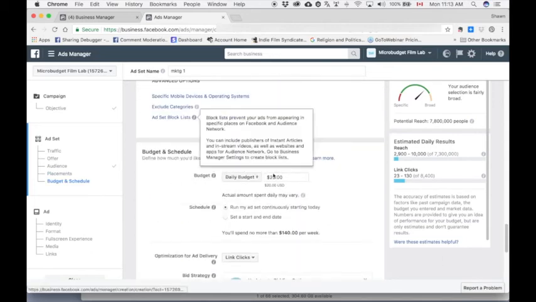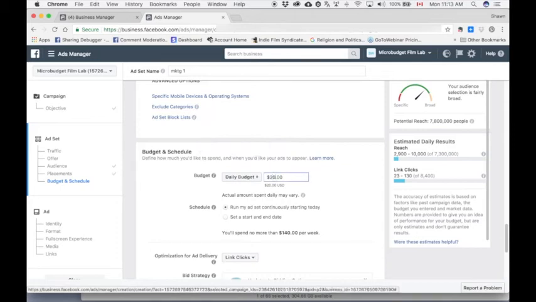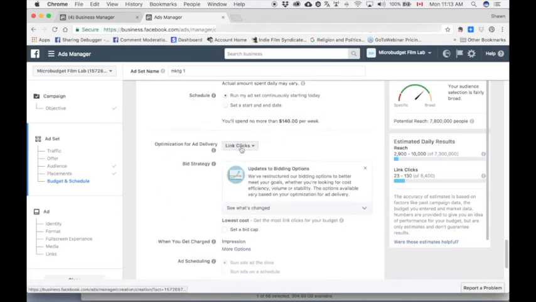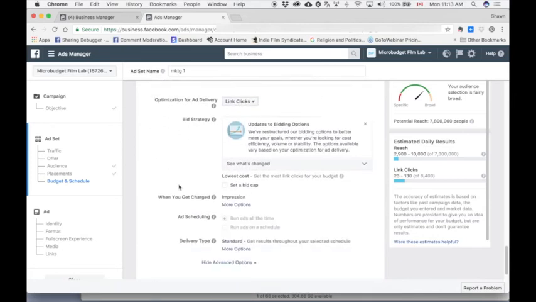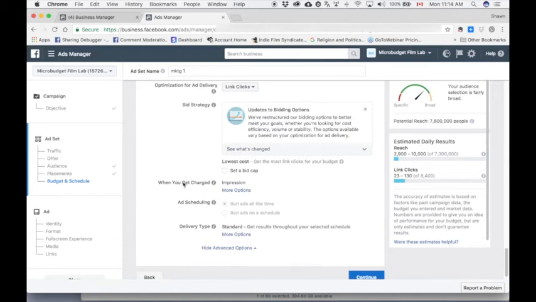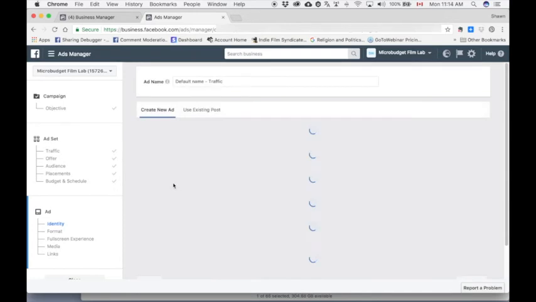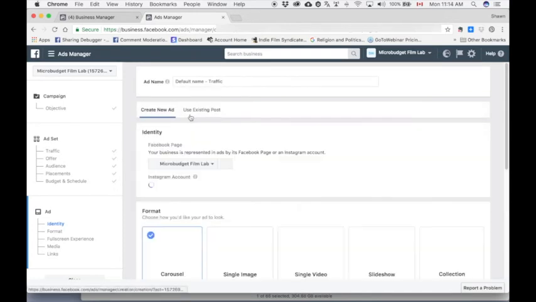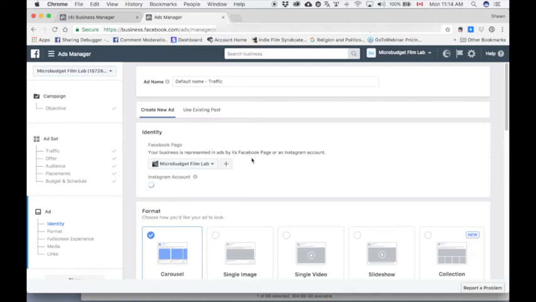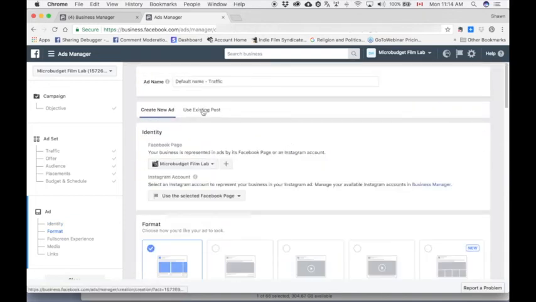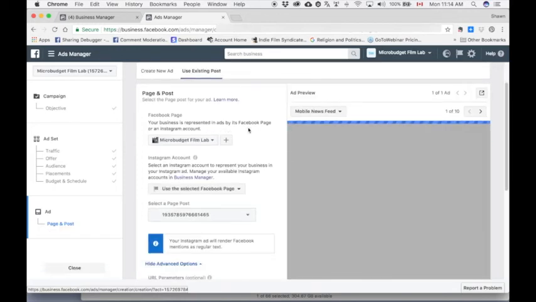And then you choose your daily budget. So say, oh, I only want to spend 5. And then what are you optimizing for? In this case, I'm optimizing for link clicks. I want people to go through and go to my website. So once you've chosen all those details, you can then go to create your ad. There's different kinds of ads: carousel ads, which show multiple images, single images, videos, slideshows, collections, all this stuff. Now, I'm going to use an existing post.